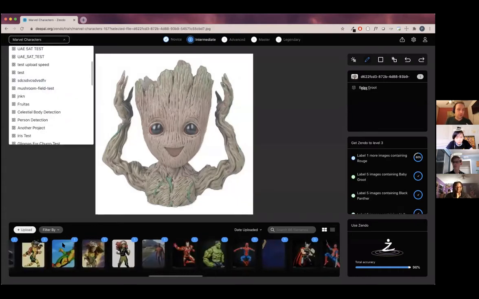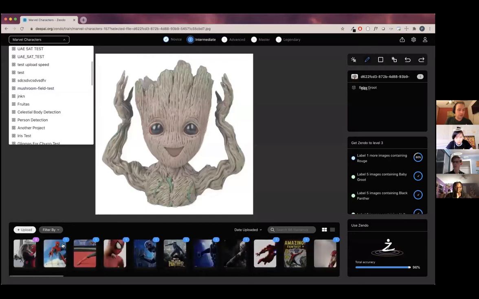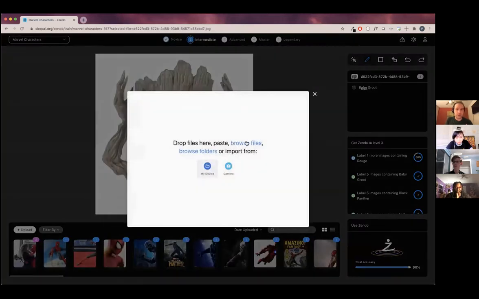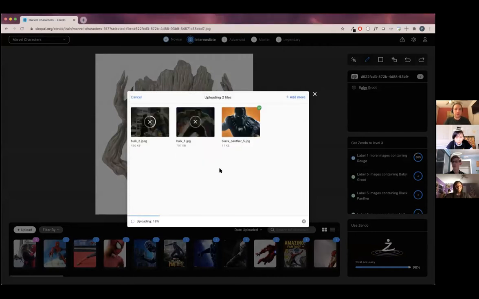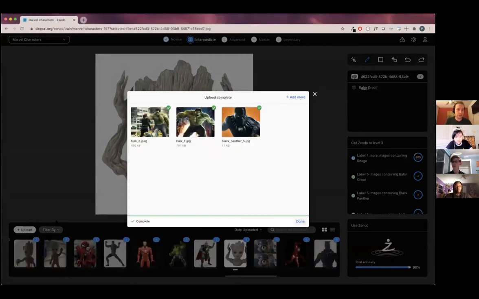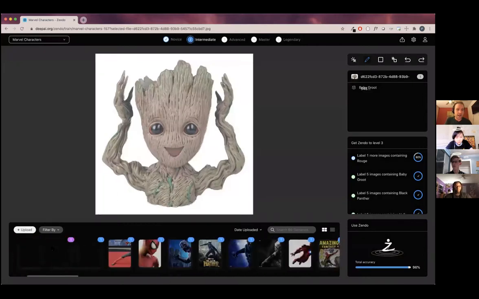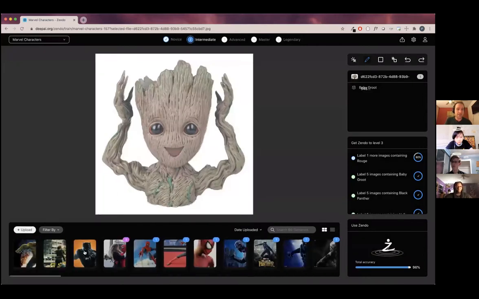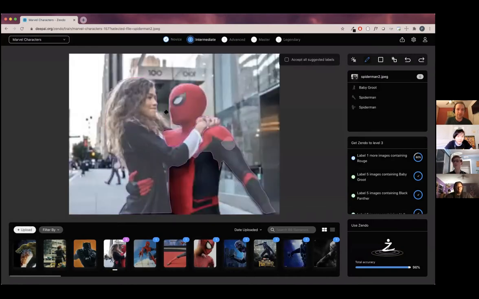Let's take a quick look at how this sort of works. I'm going to go through here and upload some pictures. Let's say I want to label a couple more of the Hulk and maybe one of Black Panther. So I'm just going to upload these. They get uploaded super fast, easy. And because I've already labeled some images, Zendo is going to start suggesting labels for me at some point too. You can see here, these are some suggested labels.